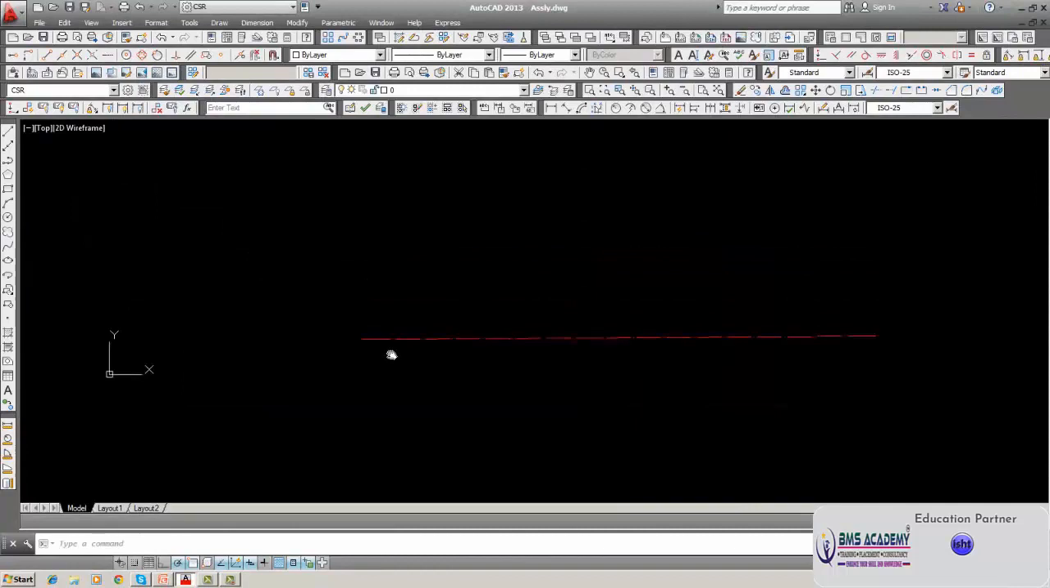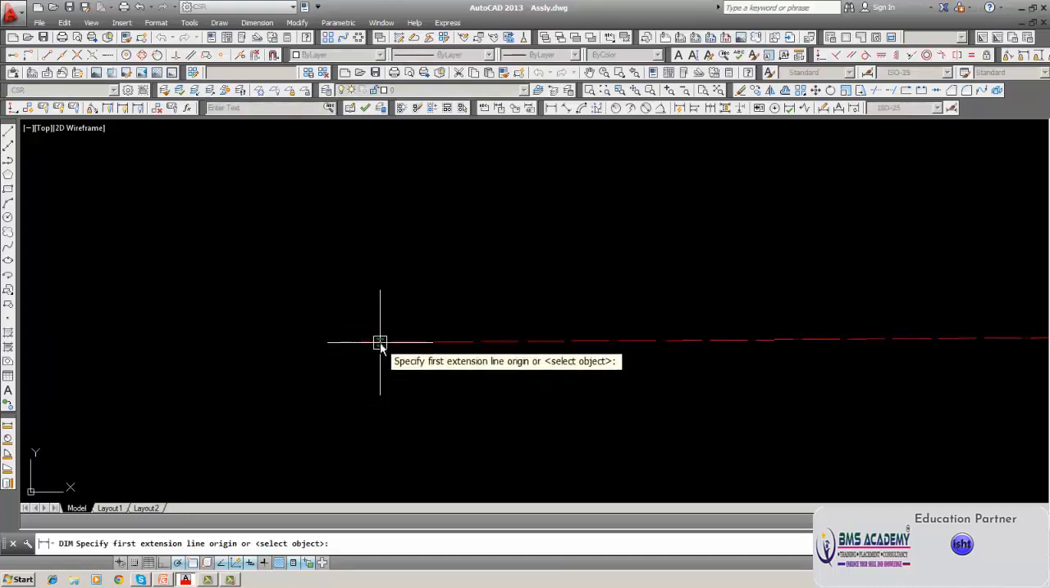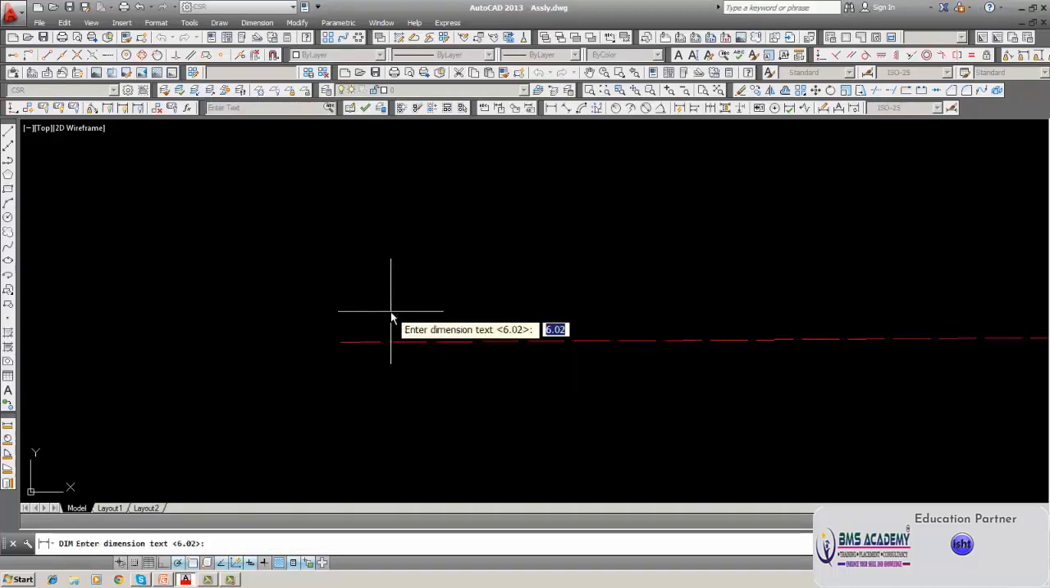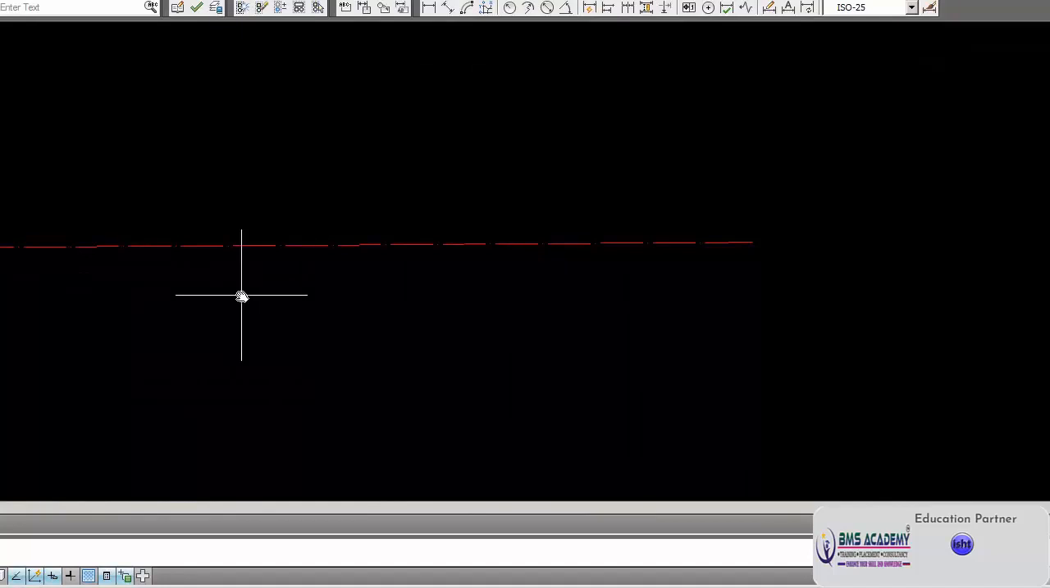See, in this layer, if you zoom in, you can see the distance between each dot and dash. From here to here, it shows 6.2. Suppose this line is at actual scale about 2 meters. Actual line length is 2 meters. But the scale is, let us say, 1:100. That means 2000 becomes 20 millimeter.